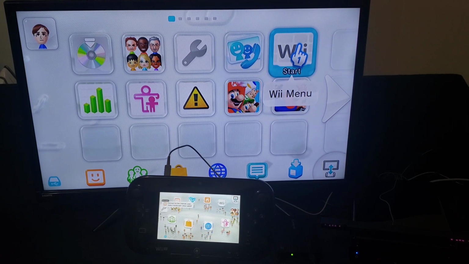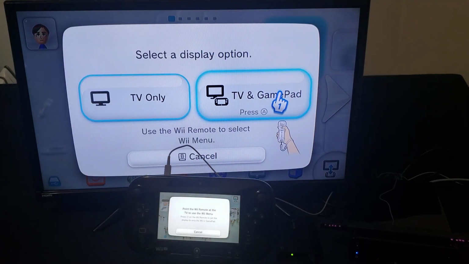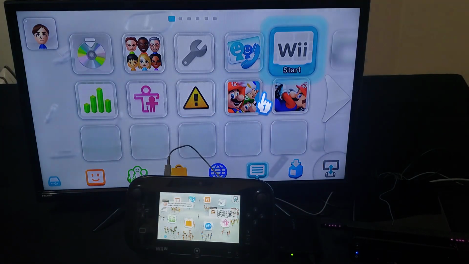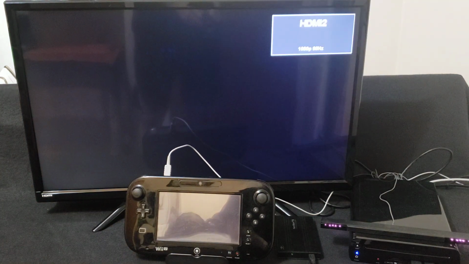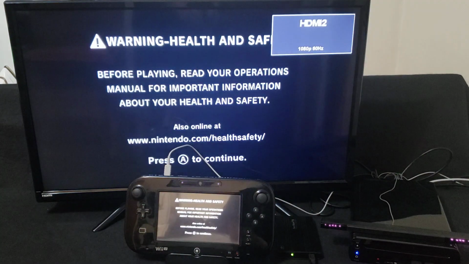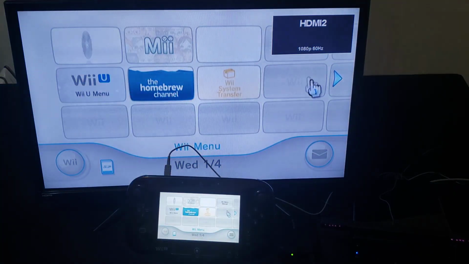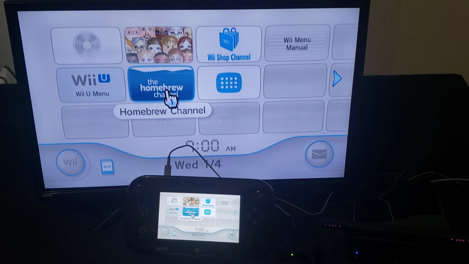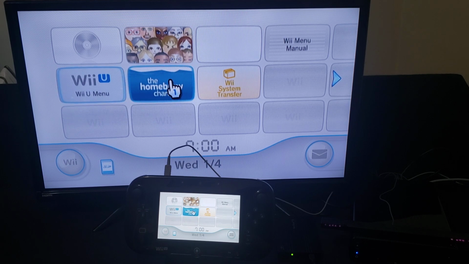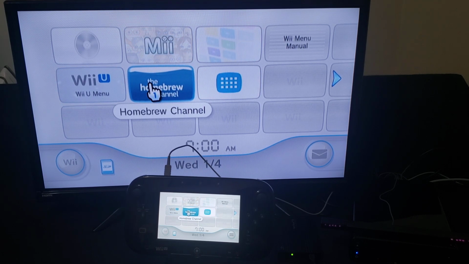Now let's go over to the Wii menu. I'll pick TV and gamepad. Press A. Now you're on your vWii. As you can see, I already have the homebrew channel. I have a tutorial on how to install the homebrew channel on the vWii if you want to go check it out. So now we're going to load into the homebrew channel.